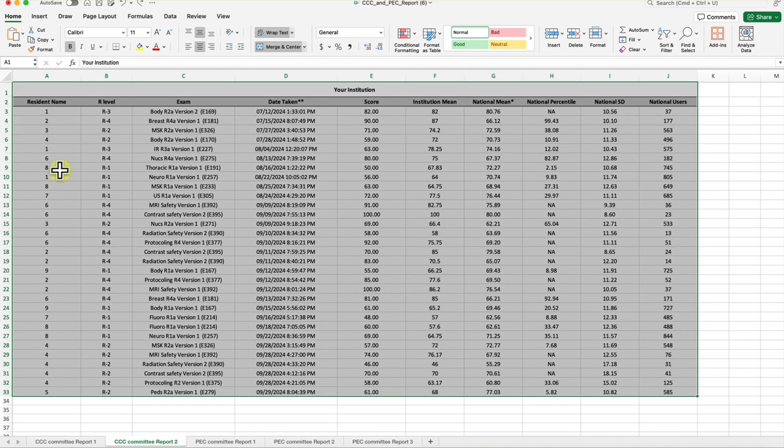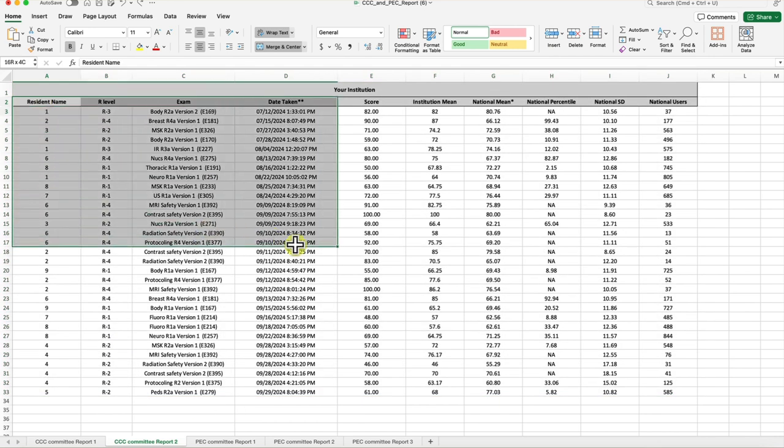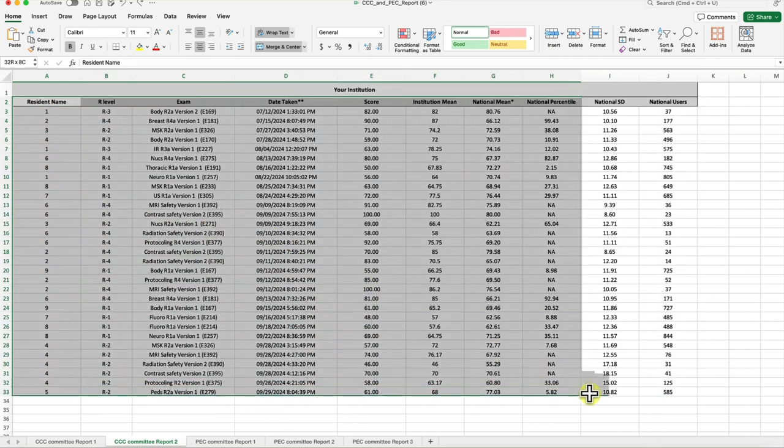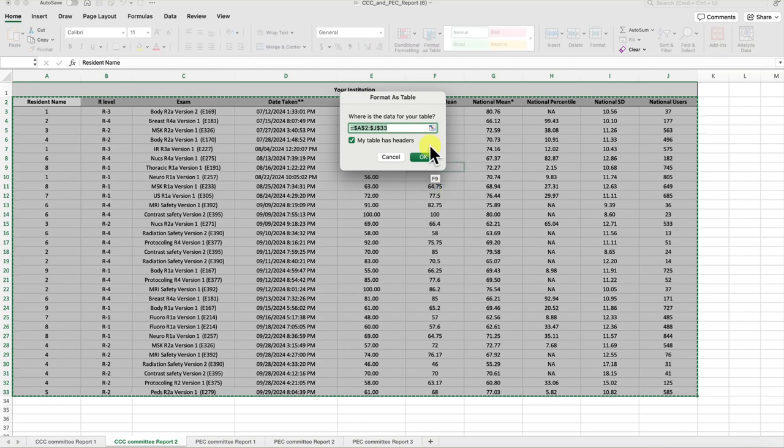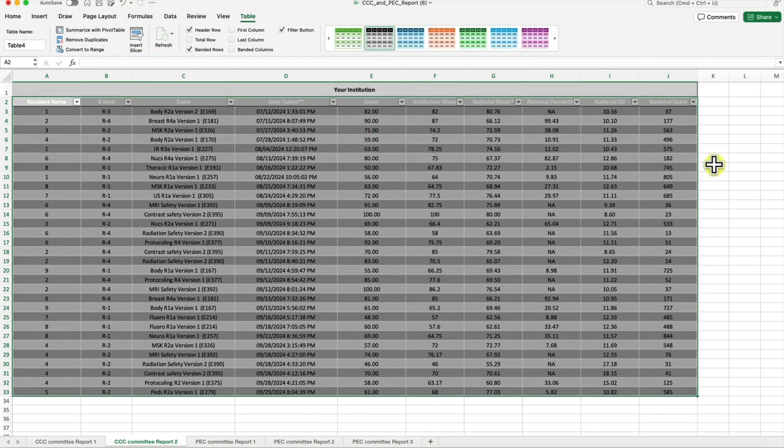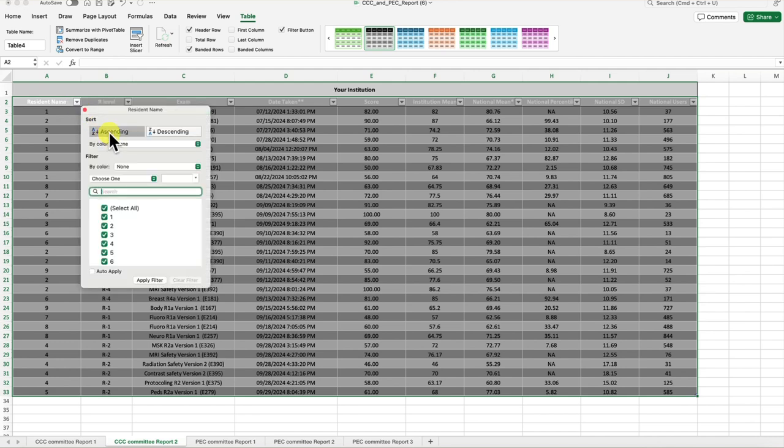Now this one is going to show each resident's individual exams. I've just limited this down here to 9 residents, not the whole set, to make the data amount smaller, and it's going to sort it by the date it was taken on, which is obviously not the most useful thing. So again, select your data, don't include that top row with your institution in it. Format it as a table, pick anything you want here. Make sure it says table has headers.